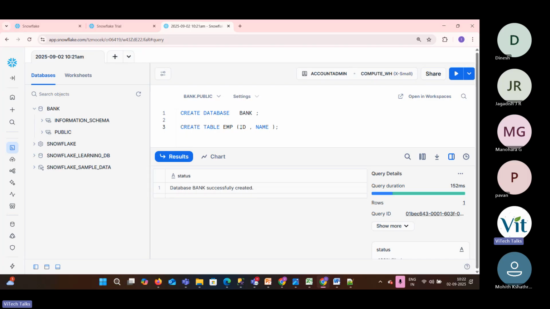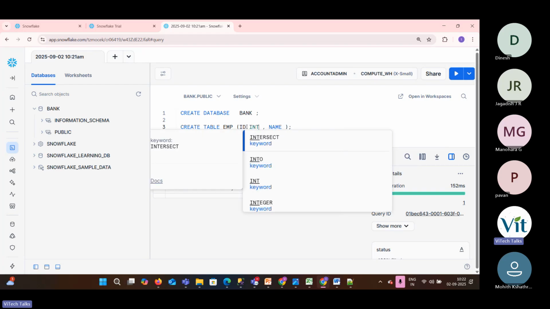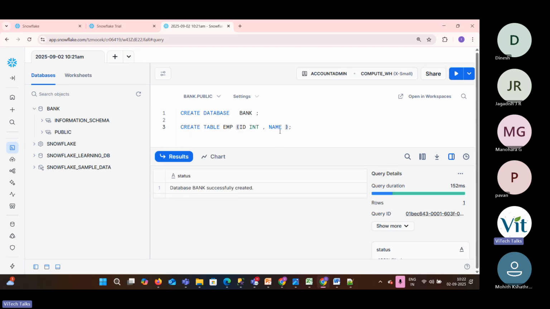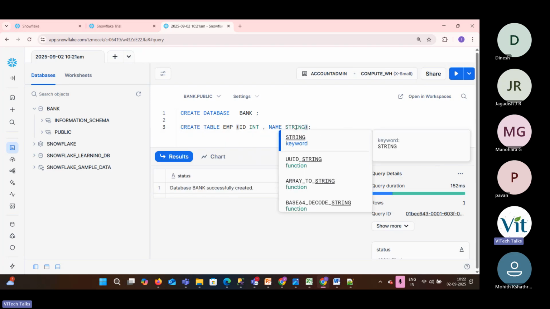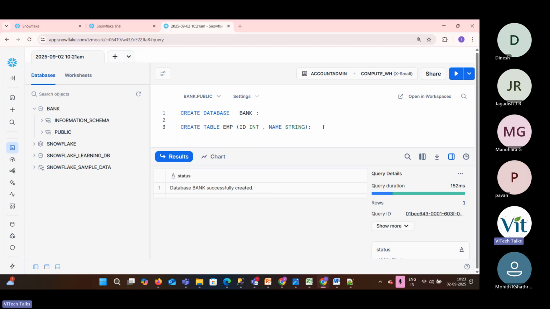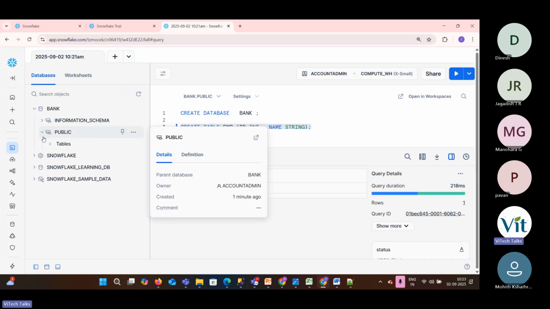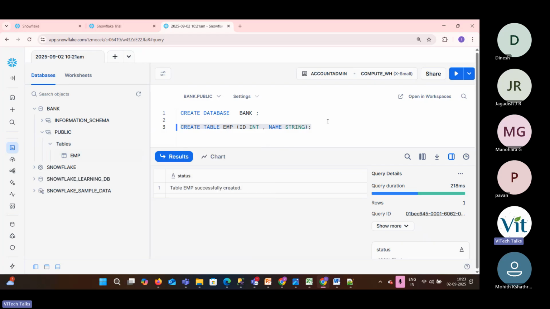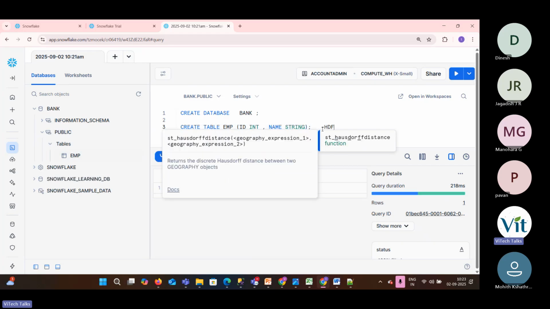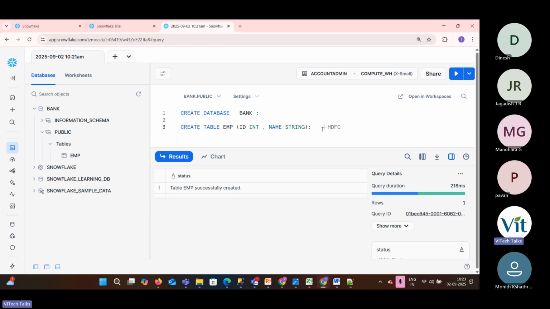Here, if you observe, we need to provide the data type. ID is the column. After this, you need to provide the data type, either integer or number or float. Name is a string. Either you can use string or varchar. We will talk about the data types too. Now the table is created. You can consider this is for HDFC Bank, for which we have created the table.